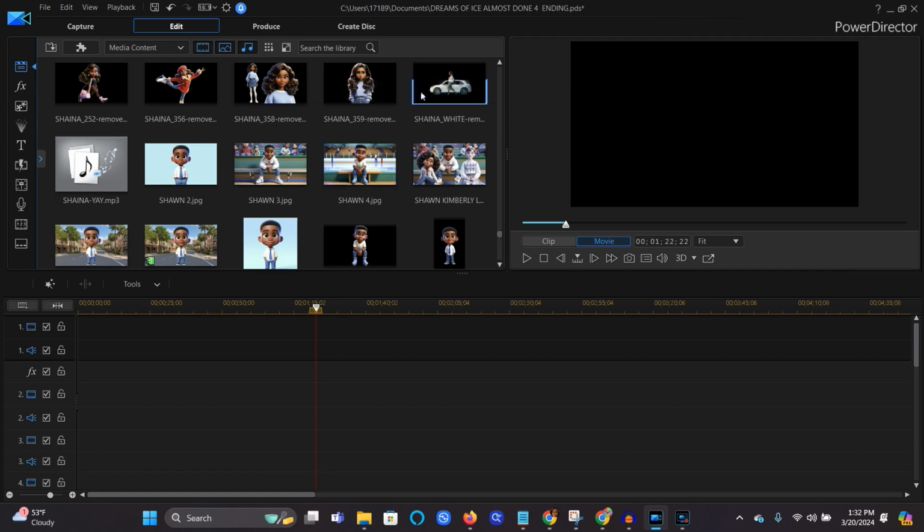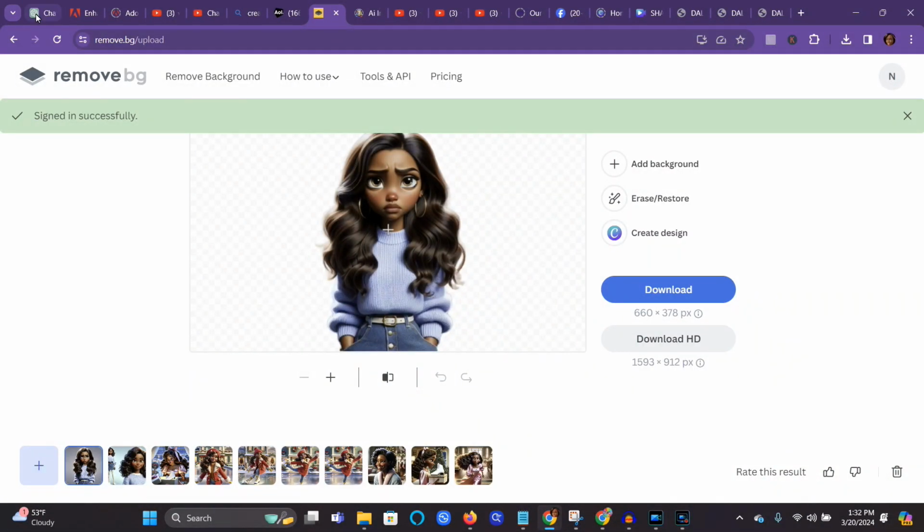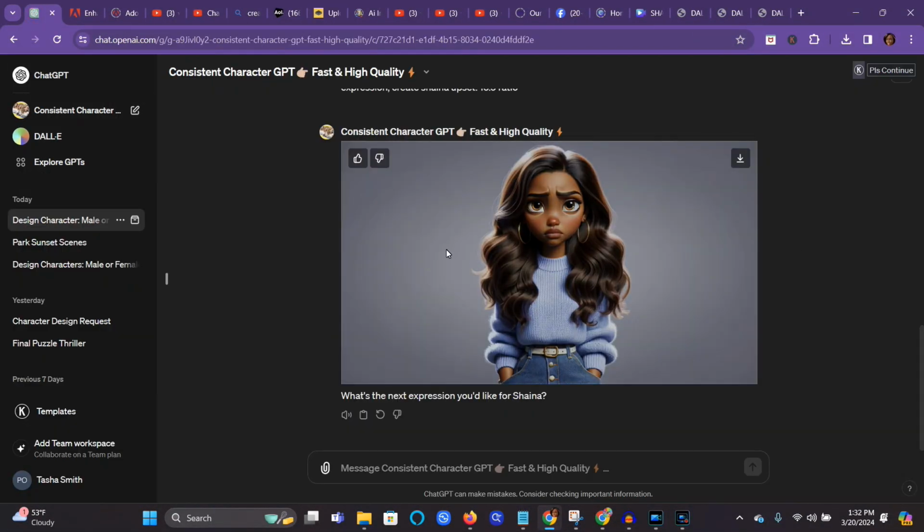So the first thing you have to do, but as you can see, I have so many images because I prompt and save so much stuff. But the first thing I have to do is come out of this and go to ChatGPT. Okay, I already did create an image, but I'll show you how I created the image.